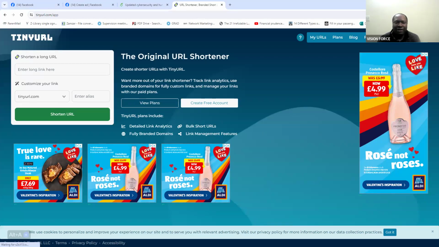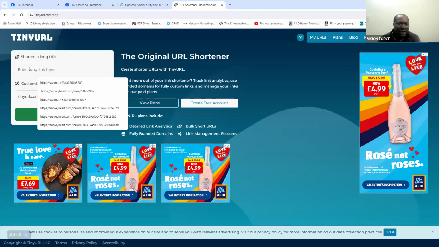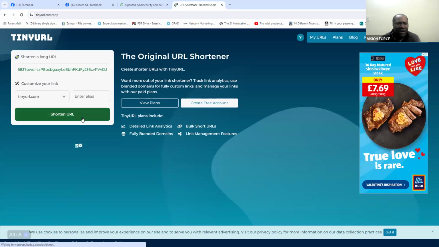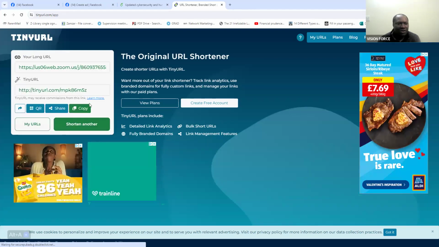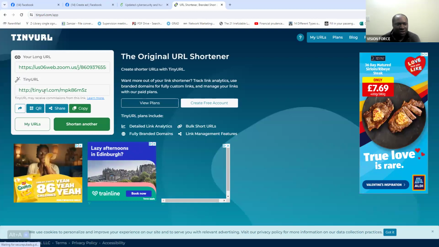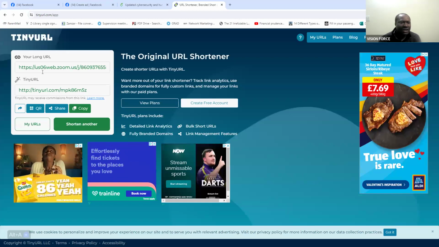With these Tiny URLs, what this does for you is that you can have a long link. Let's say for example, let me copy the link for this Facebook training. This Facebook training link is very long. I'm going to copy that link and post it to Tiny URL, and it will shorten the link for me. So I paste it here, click shorten URL, and you see that very long link, it's made it very short for me.